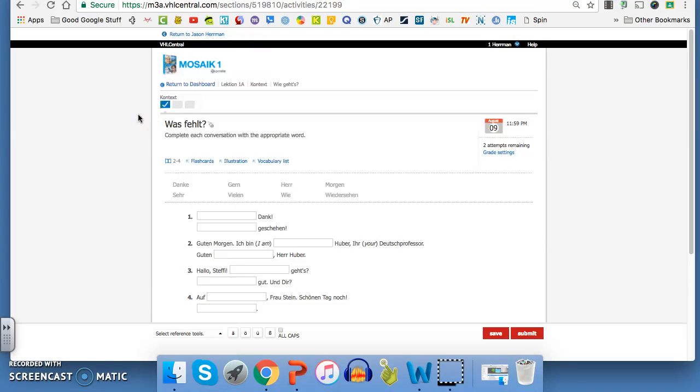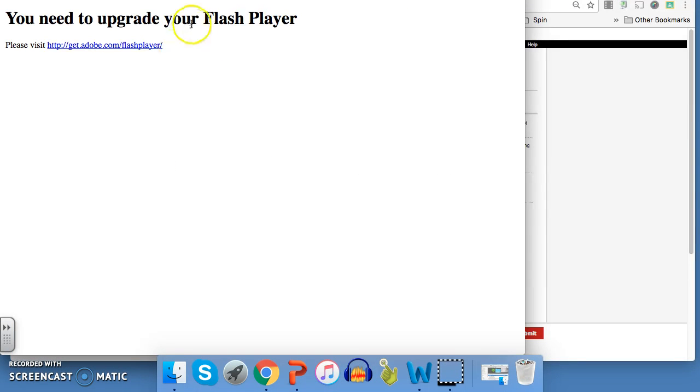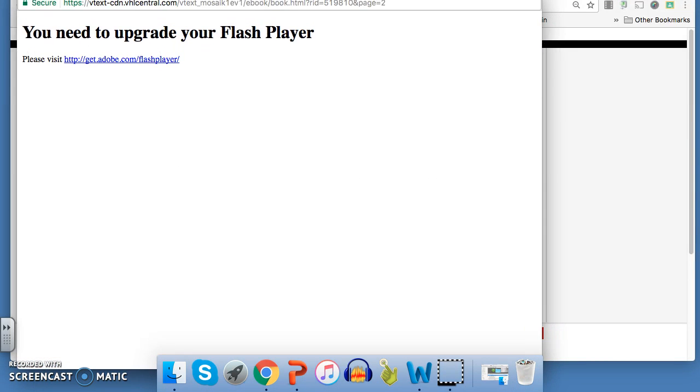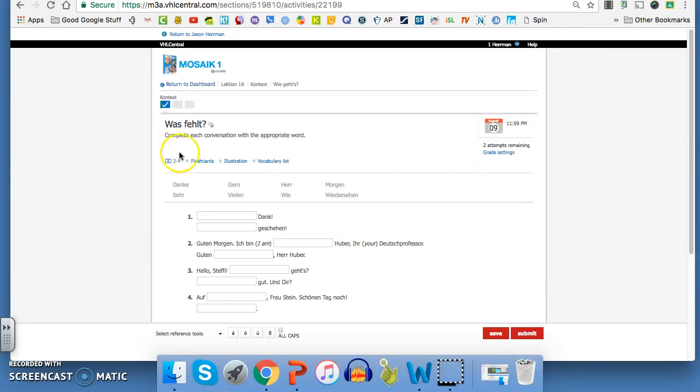Another useful thing when you're working on your assignments is if you'll notice right here, there's some other links. So this will take you to the online textbook. So if you click on there, it will pop up and it looks like I need to update Flash. So it's not working right now. It should work on your computer. It'll take you to an online version of that book.